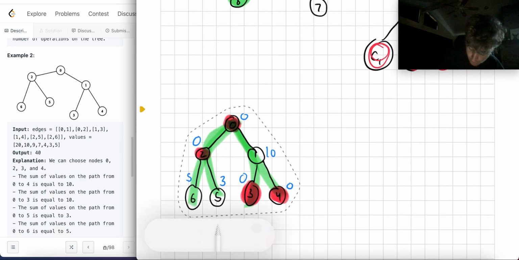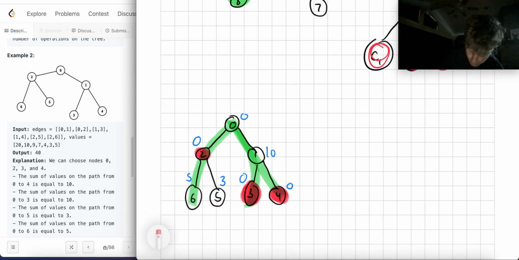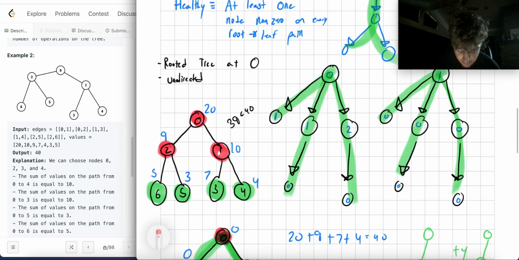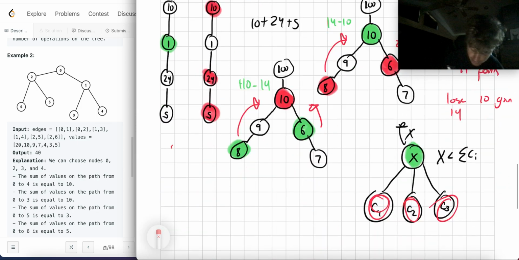So what we're going to do is travel all the way down the tree. Now, I'm actually just going to change these things to their values, because we don't even need to know what the... So it's 29, 10, 5, 3, 7, 4.